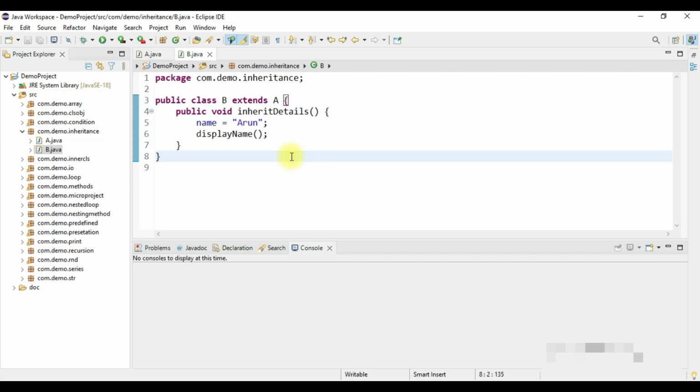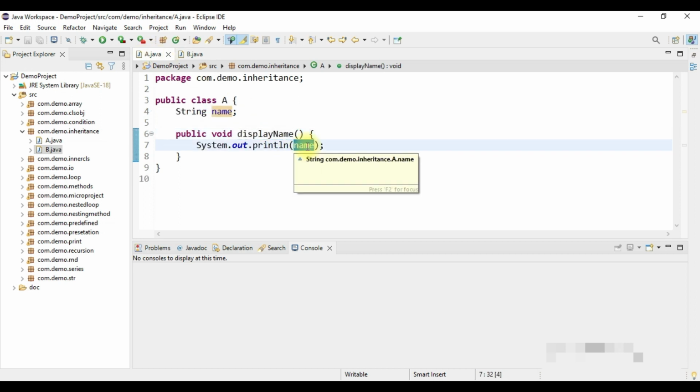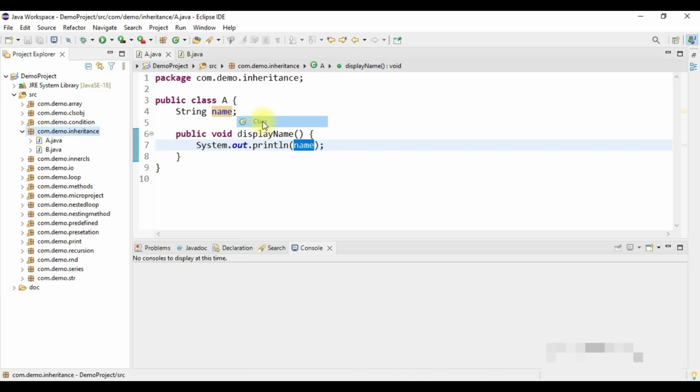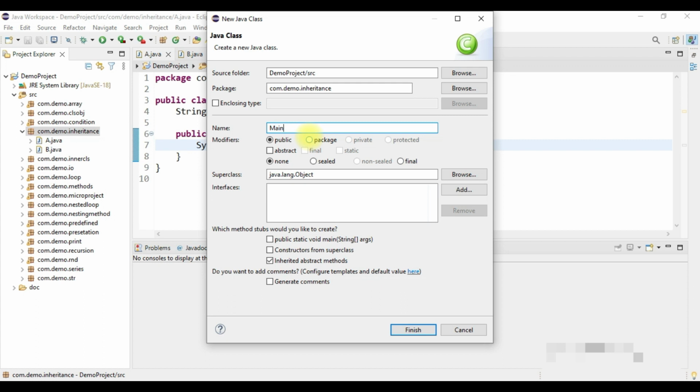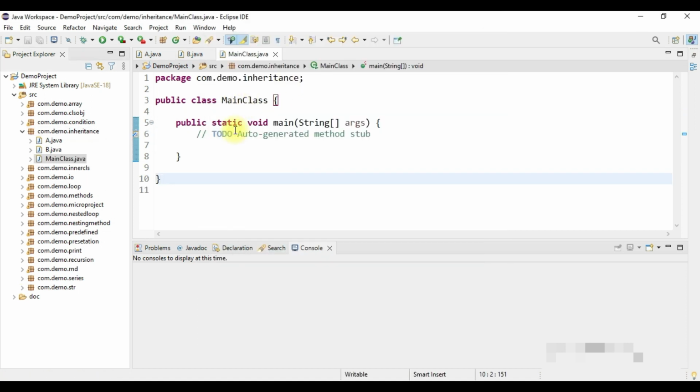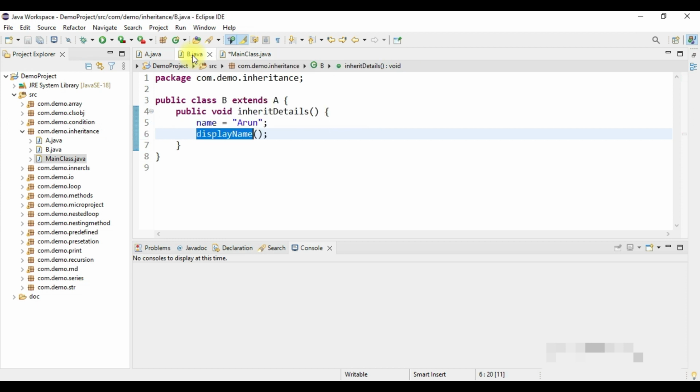Now if I create a main class and call this method from it, it will automatically take this value, and displayName will print the name that comes from the parent class. So let's create a main class. Give it a name, let's say MainClass. It should have public static void main, so check it and finish. So this is my main class and this is my main method. Let me remove this. Now we can create an object instance of the B class, my child class.